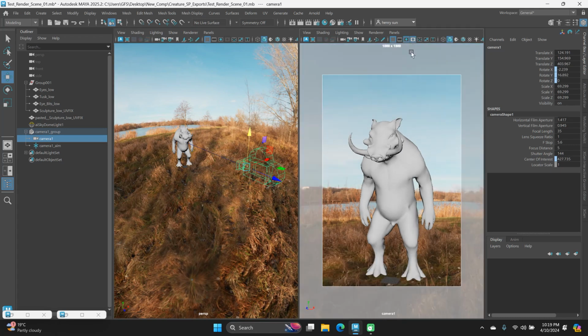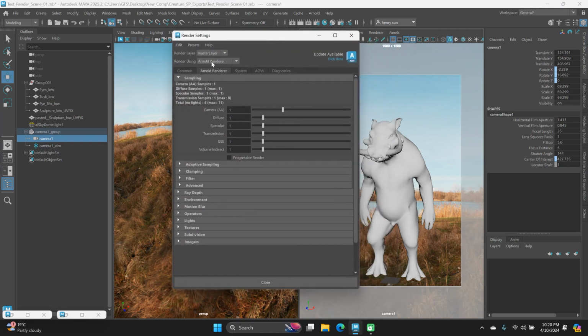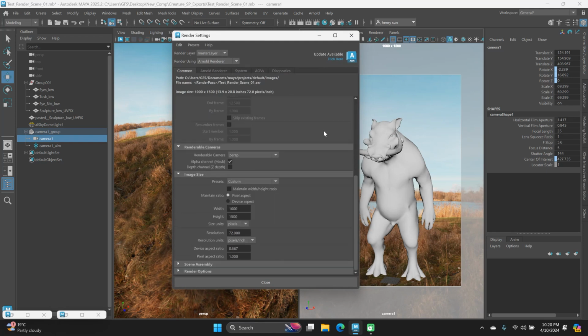And let's make sure we have our safe frames turned on as well, so our render regions, our render resolution gate. Now I have my resolution for this render scene set to 1000 by 1500. You can put whatever you want in, but you can change that in the render settings. So press the render settings, go back to common, and just scroll down, and you can put in whatever you want.